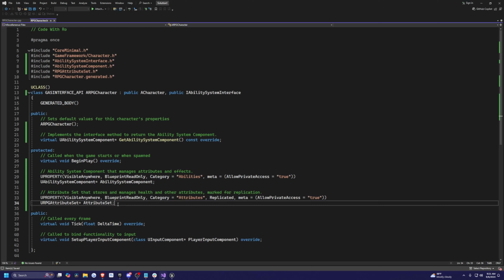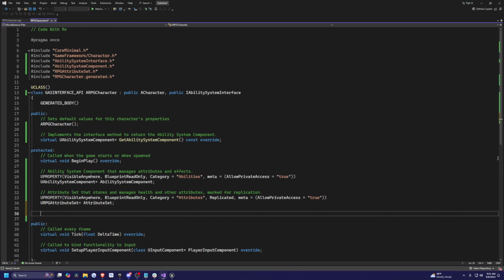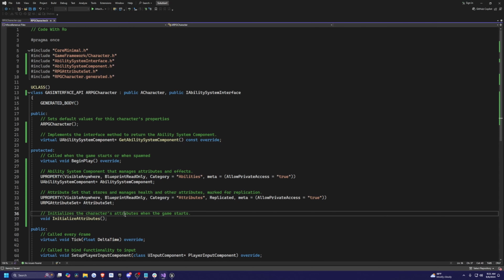And now I want to create a function to initialize our character's attributes whenever the game starts. This is to prevent that when we load in, it'll just say 0 or something, and then after we get hit or healed, then it'll update. We just want our UI to be accurate from the very start. So I'll just call this void InitializeAttributes, like so.